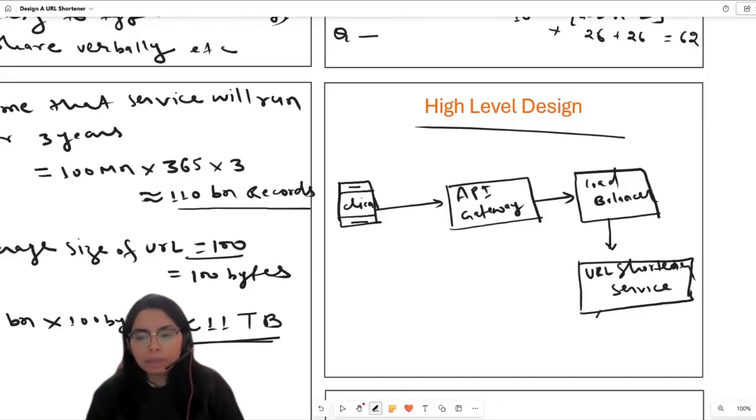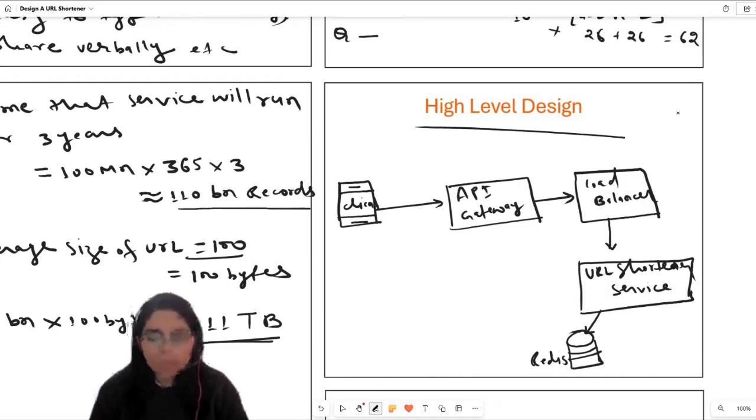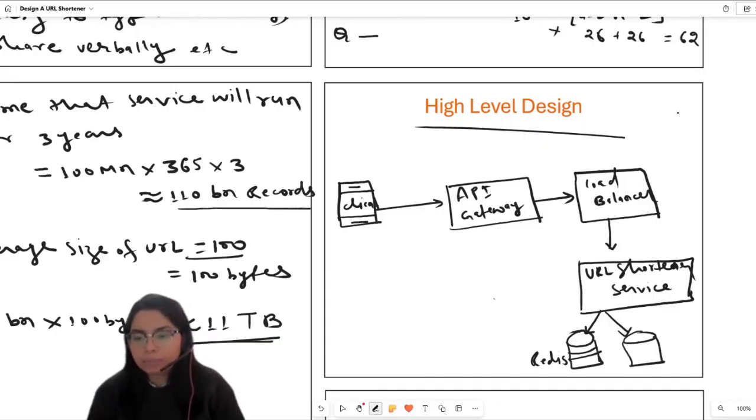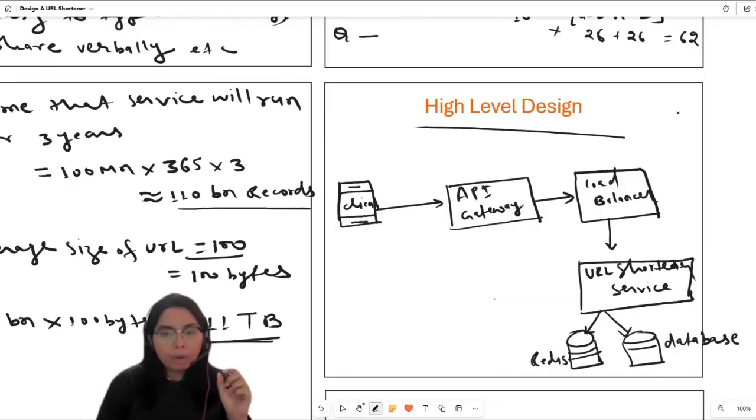For a faster response, the URL shortener will first have a Redis, which is an in-memory cache. It will check in Redis: does this long URL already exist? If yes, it will return that to the client. If no, it will go to the database and query it to check if the short version of that long URL already exists. If yes, it will update the cache and return the short URL to the client. If not, it will generate the short URL.